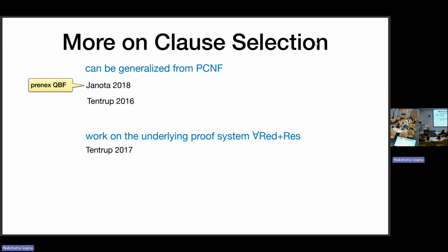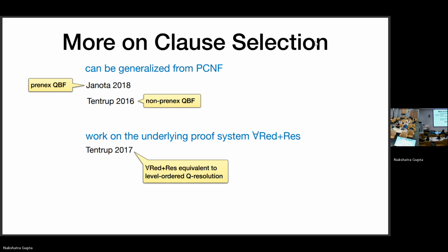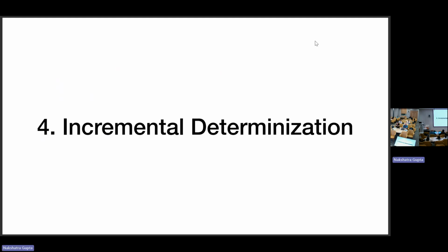And then there's quite a bit of work in the QBF proof complexity literature on this, or well, actually there's only one paper in this case, which shows that this is equivalent to a restricted form of Q-resolution. Okay.